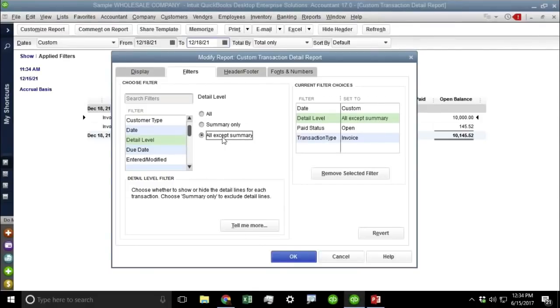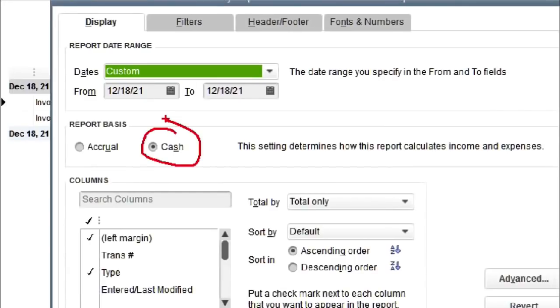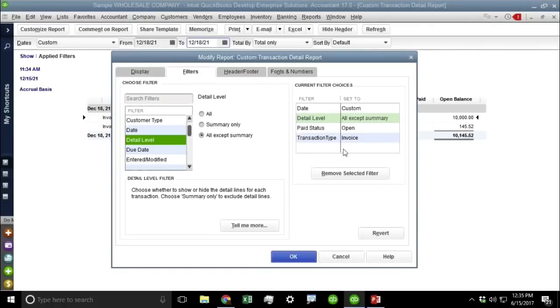Now, one really important thing, and this is kind of a bombshell. If you pull a cash basis report, the only information you can extract is the detailed information. In cash basis reports, no source data ever shows up. So a cash basis report can only pull detailed data. So if I pull a cash basis report, I have to see the details of the invoices. That's so important.